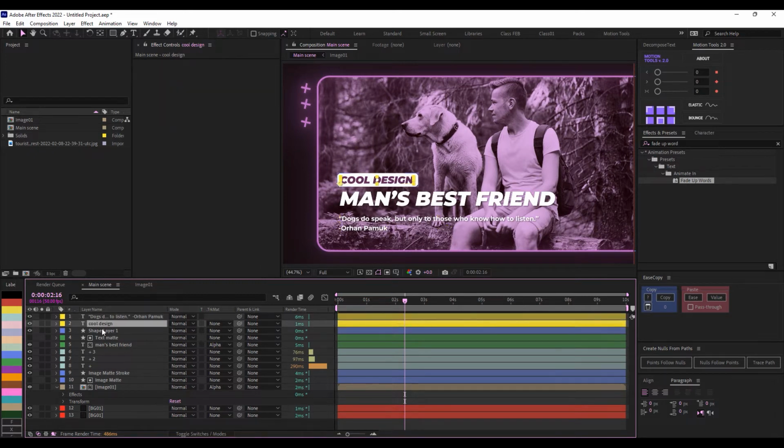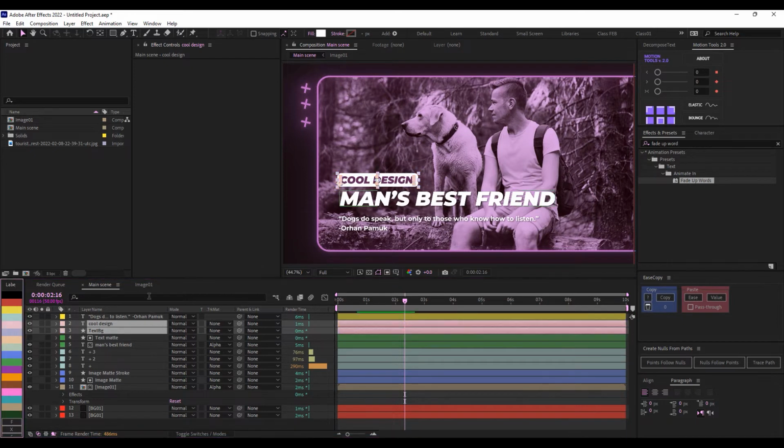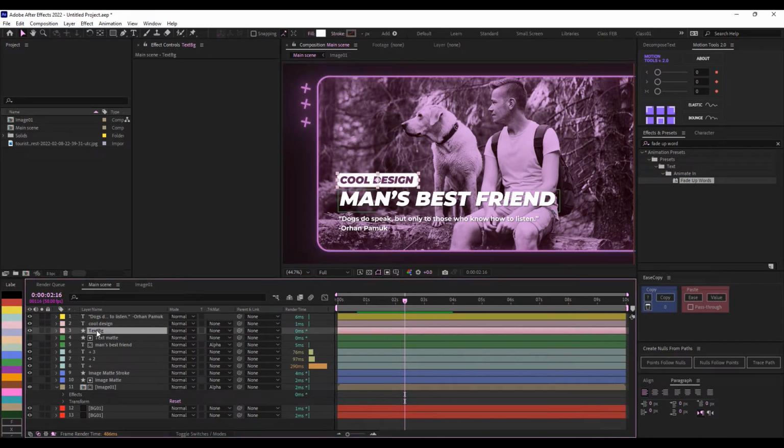I'll go to cool design. So I'll go to the text, the background text of the code design. So let me rename this to text BG. So I'm going to change the color of this to, let's do this. Okay, so I can easily recognize them. So I'm going to select the text background.